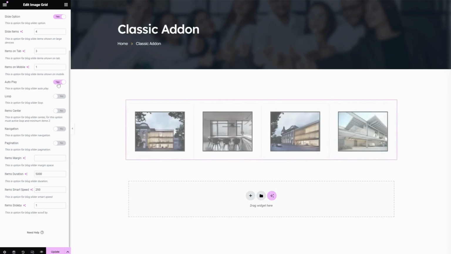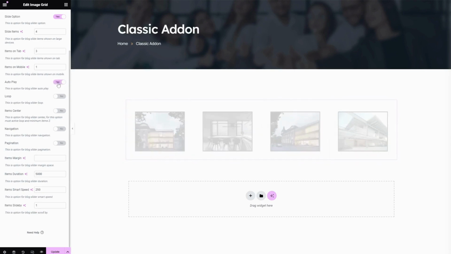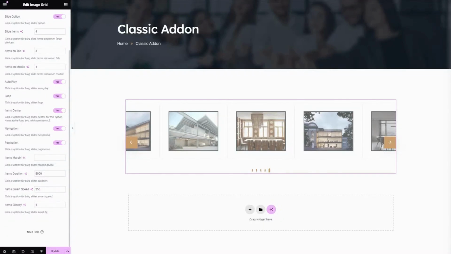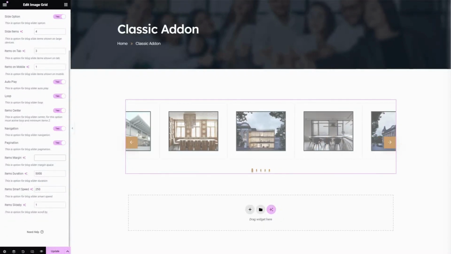Next option is autoplay. You can enable or disable it here. And the next one is loop. Enable or disable it here. And you can enable the item center here. Also you can enable or disable navigation and pagination here. The next option is items margin. Here you can enter your preferred value with pixel for items between space.